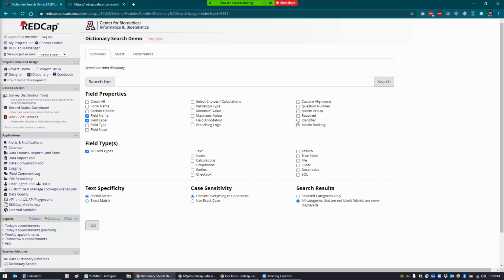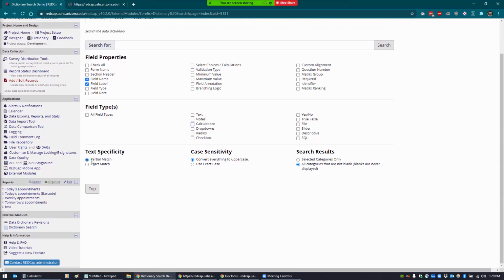Any identifiers. If you're making a project and you have PHI and you wonder, did I make sure I marked those PHI fields as identifiers? You could check this and search to see which fields are identifiers. So it's really nice. You could also check different field types and limit it to field types, like if you're only interested in calculated fields, or drop downs, or descriptive text. You could also set it to be partial match.